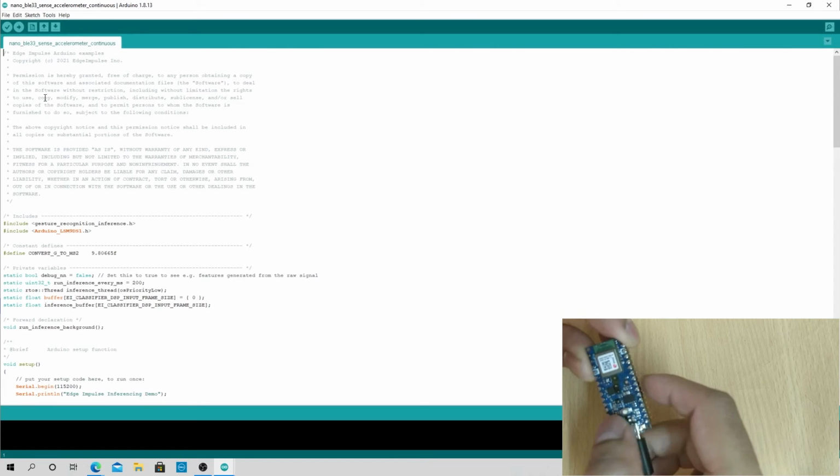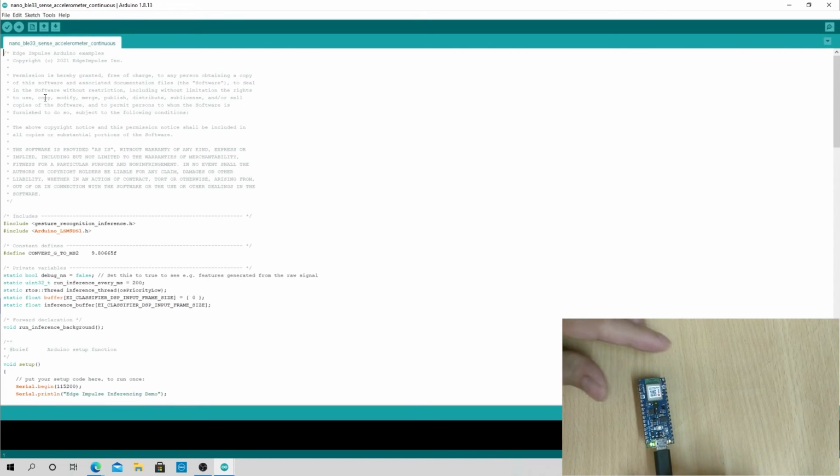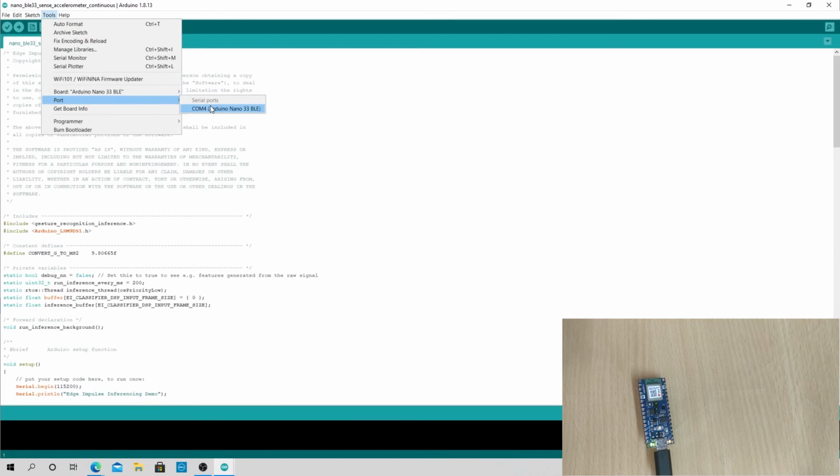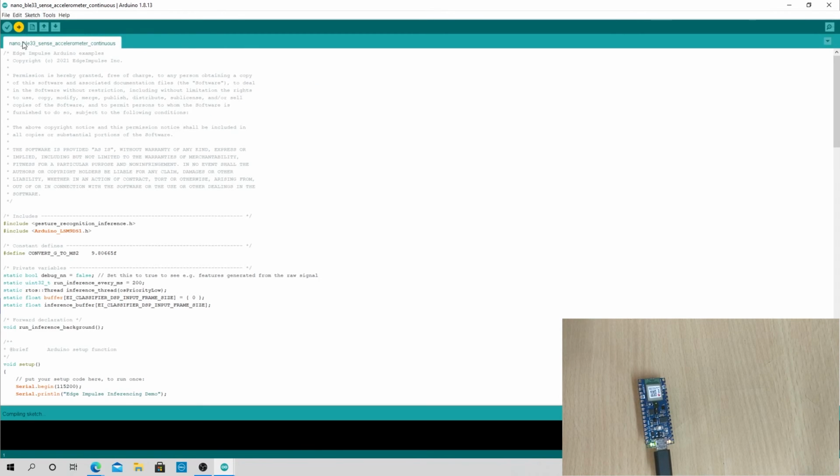Press the button twice to set your BLE Sense in boot mode. Select the appropriate COM port. Ensure that the board selected is the Arduino Nano 33 BLE and upload the program. Do not be alarmed if it takes a while. These programs take quite a bit of time to get compiled.